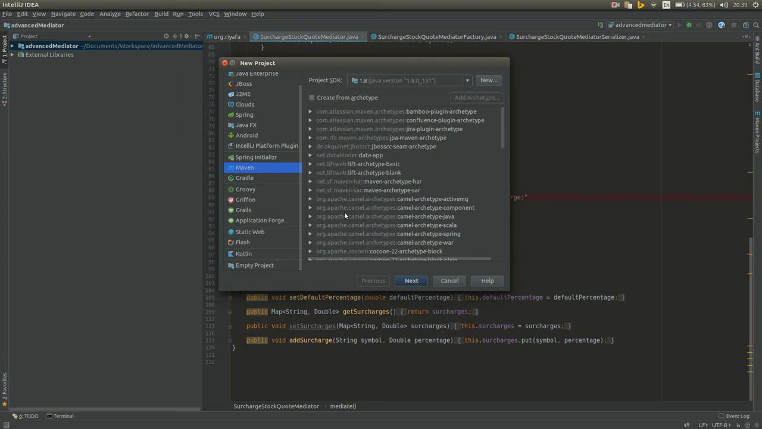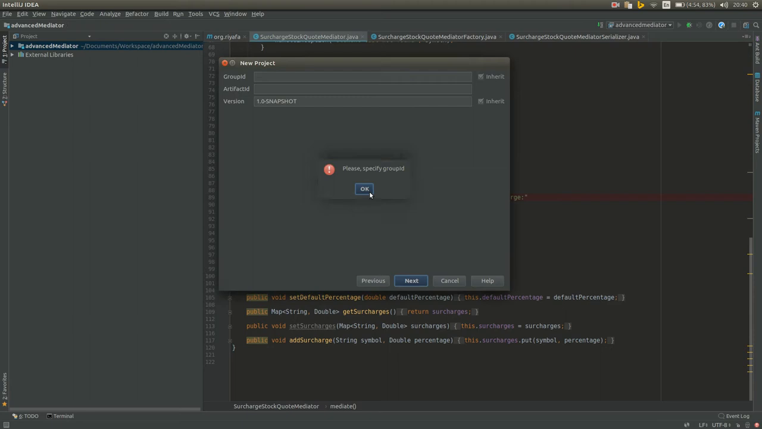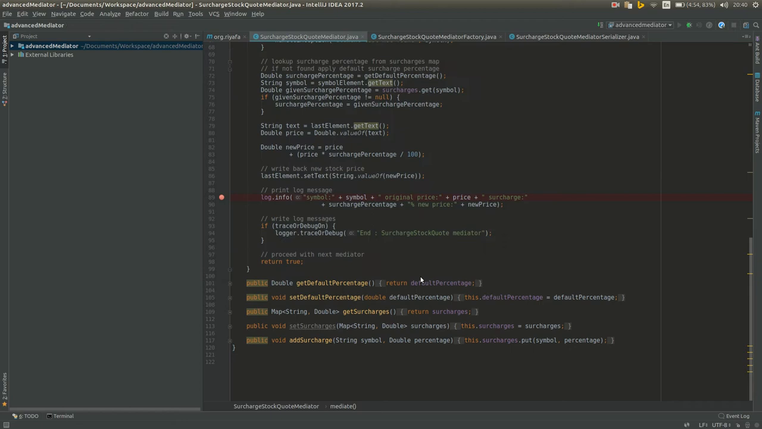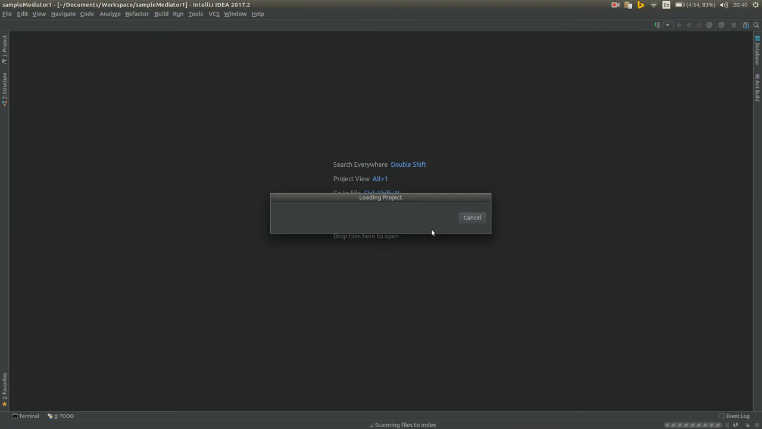So here is my IDE. I'm going to create a new Maven project. Let me specify a group ID. I will specify the same name in both cases. I'll give the project a name, sample mediator, and say finish. I want this to open, so I'll open it in this window.